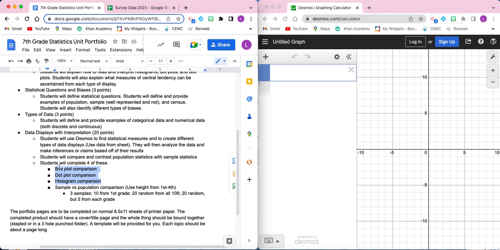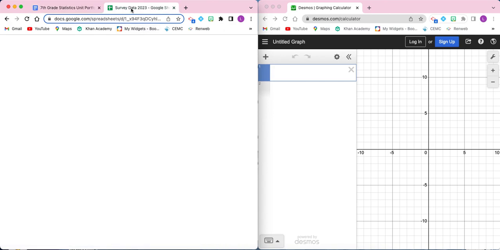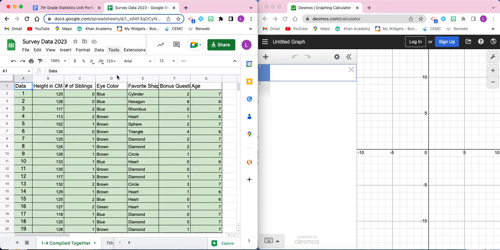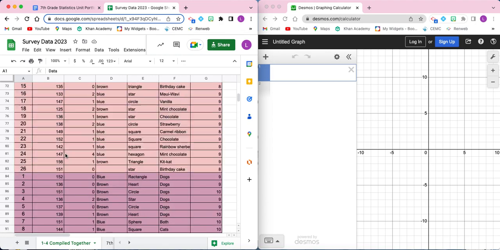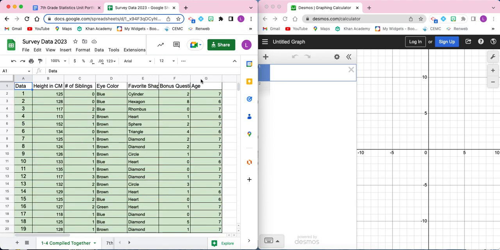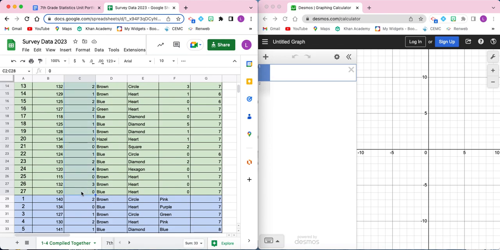So you're going to make a box plot comparison, a dot plot comparison, and a histogram comparison. So you have all kinds of options. Here's the data we have. You can pick whatever you want. If you want to use first through fourth grade for any data here, you can. So for example, maybe I'm going to do a dot plot of how many siblings there are in first grade. So I can copy this, and then I'm going to go with list 1, paste it.